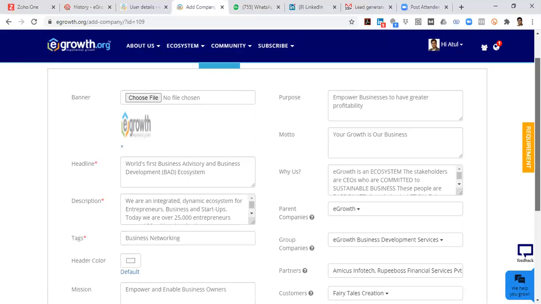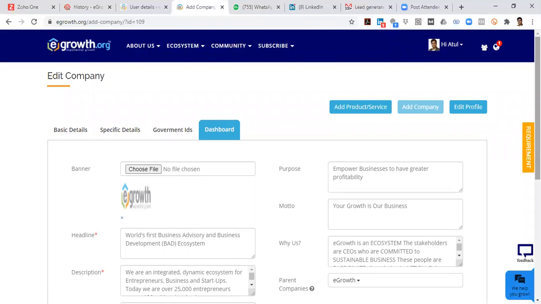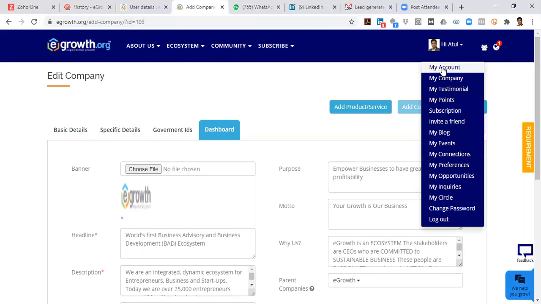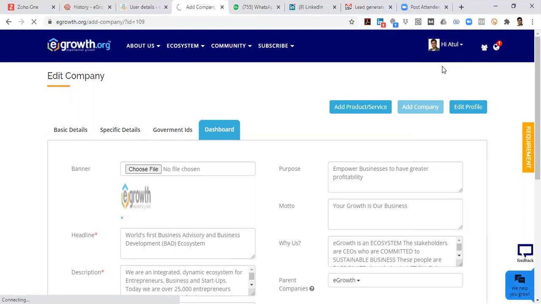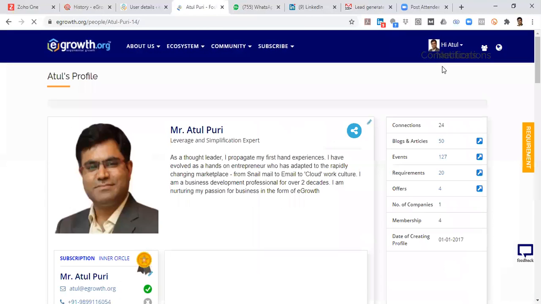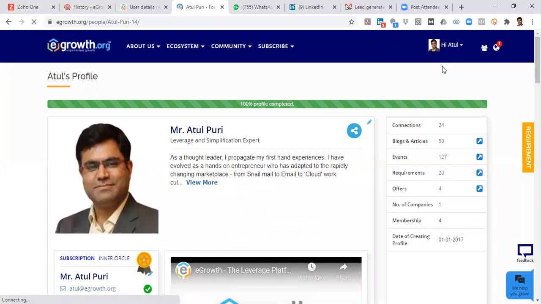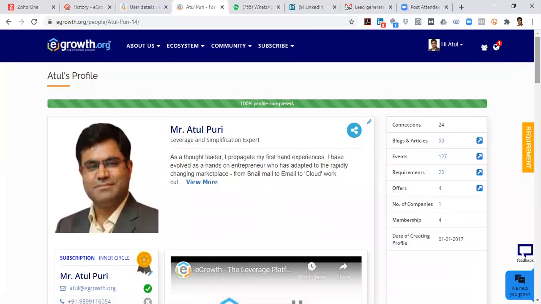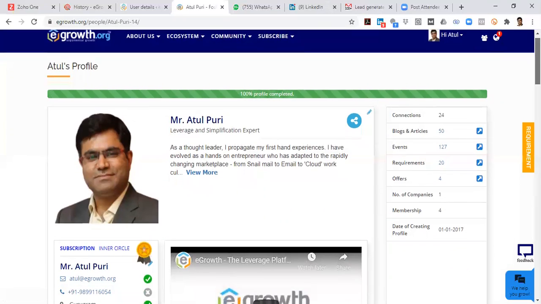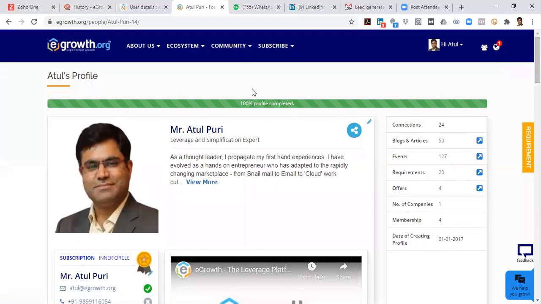Okay, now let us see how it looks to the end user. So let us just go to the end user. This is how your profile looks to the end user. Since I have logged in and I'm looking at my own profile, it also tells me it is 100% complete. This is where my name comes. This is a one-liner about what I do. This is a description of what I do.